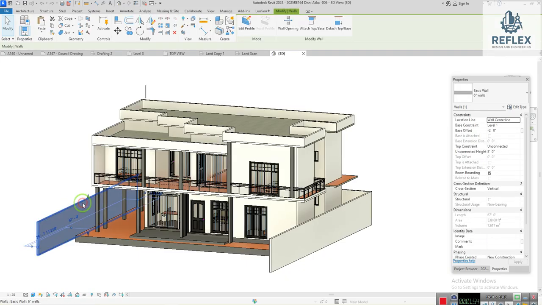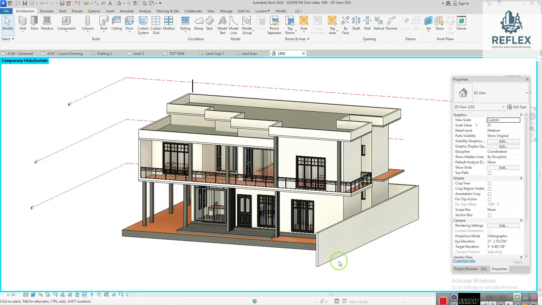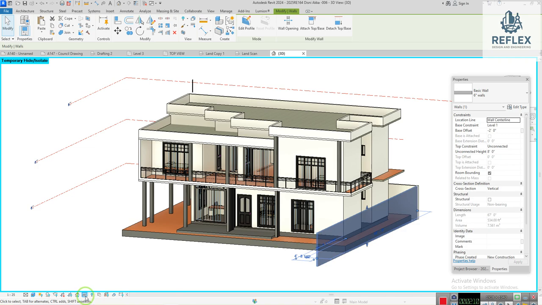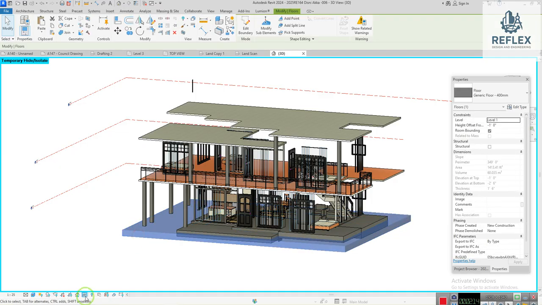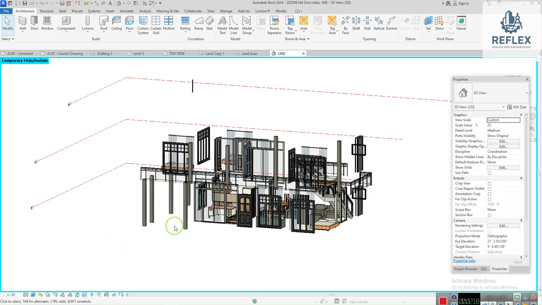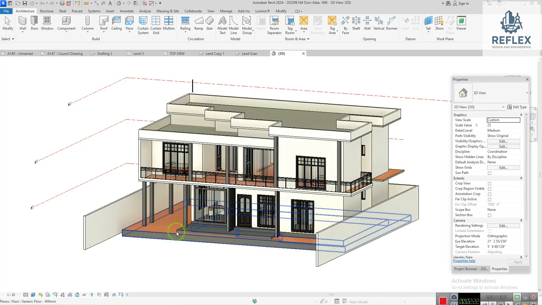Click on this, and click on this temporary hide isolate button. Click on it, hide element. Click here, hide category. Like that, we can hide an element or category, or we can hide by filter.